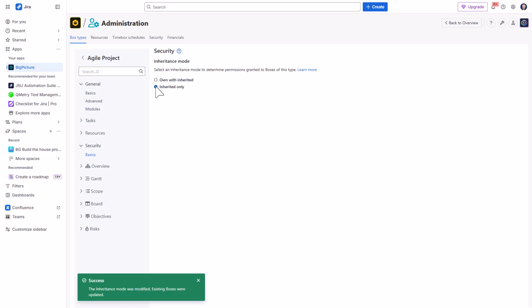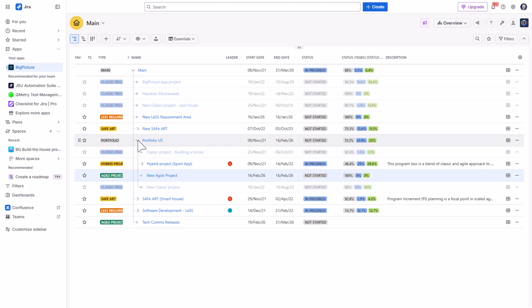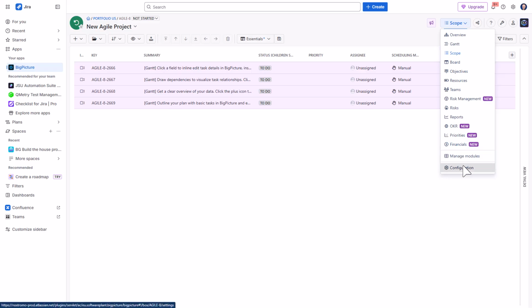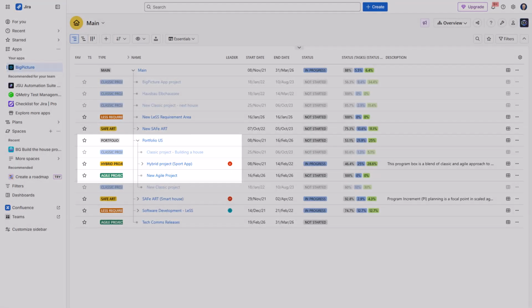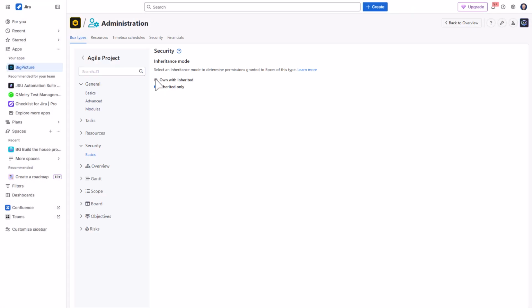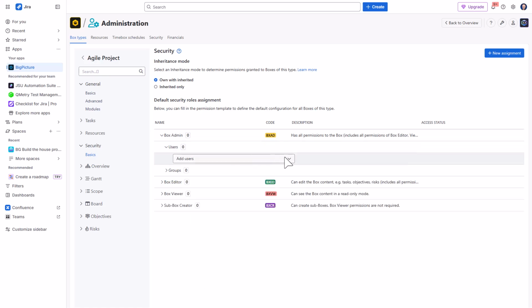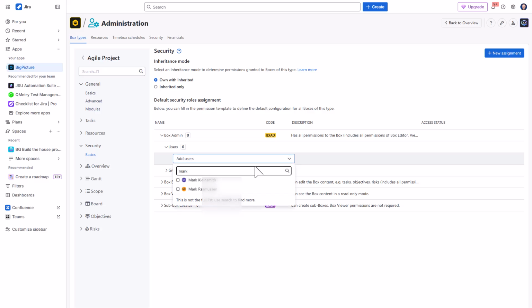Let's take a look at this setting in practice. We have an Agile box under a portfolio box. When we open that box and click Configuration, there isn't an option for security because all roles are being inherited. Now, let's set the radio button to Own with Inherited. With this setting, I can specify an individual user as an admin for all Agile box types.